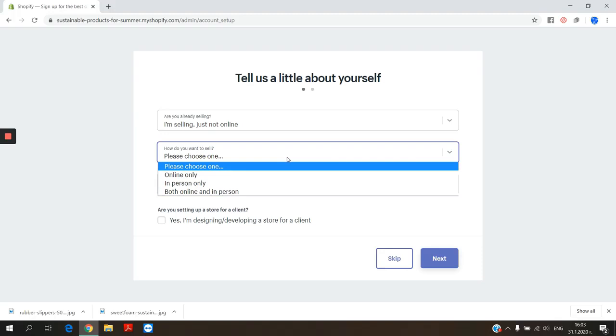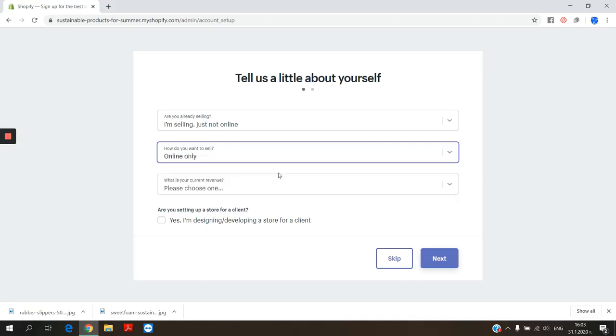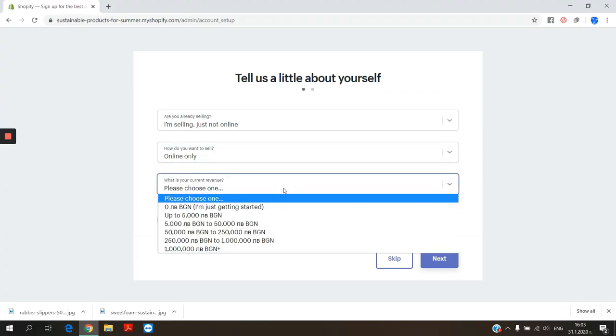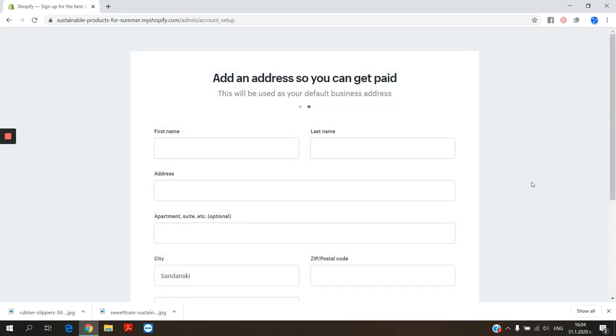How do you want to sell? Online only, in person only, or both online and in person? Well, right now I just want to create an online shop, so I'll select online only. What's your current revenue? Please choose one. Well, I'm just getting started, so I will select 0. And are you setting up a store for a client? This store is for myself, so I will not select this option. Let's go to the next screen.